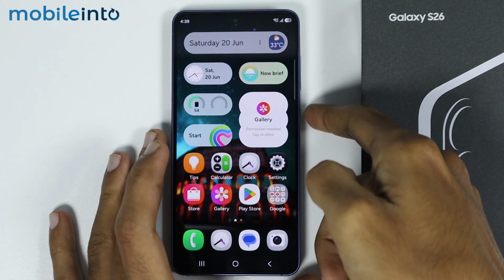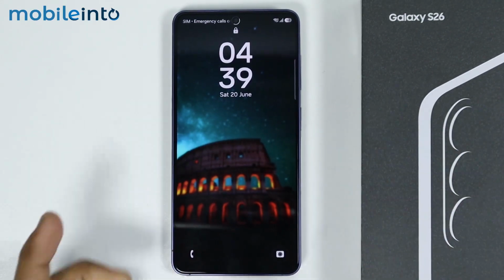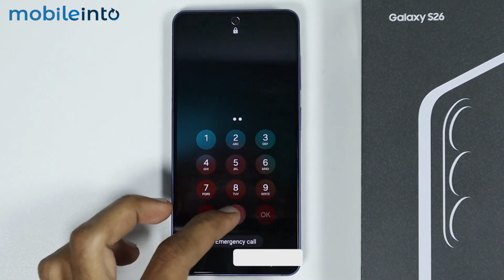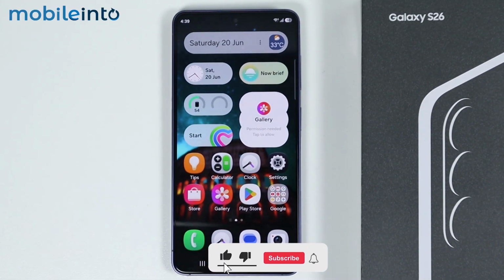In this video, I will show you how you can fix if navbar is not showing on the lock screen of your Samsung Galaxy S26, S26 Plus or the S26 Ultra.